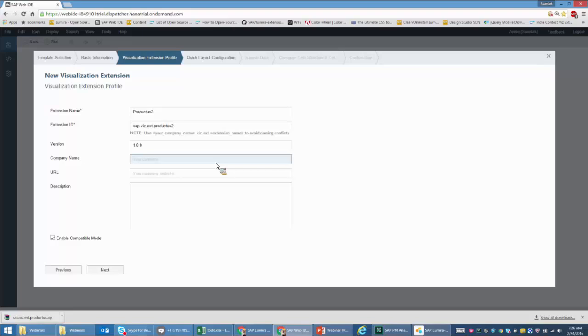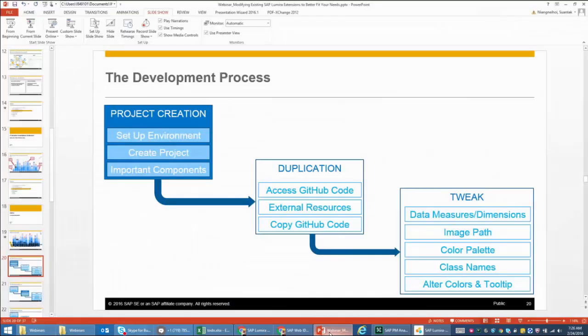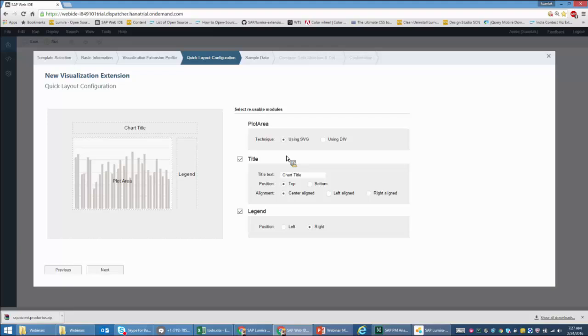And then for company name, you want to put in your name, because that is where it's going to show in SAP Lumira. It's going to say created by. And that is precisely what I want to show people. You don't want to show that the extension was created by your company, but that it was created by you. So here I will just put my name and description, have the enable compatible mode turned on, and go to next.